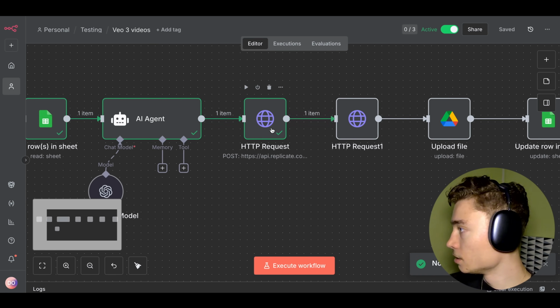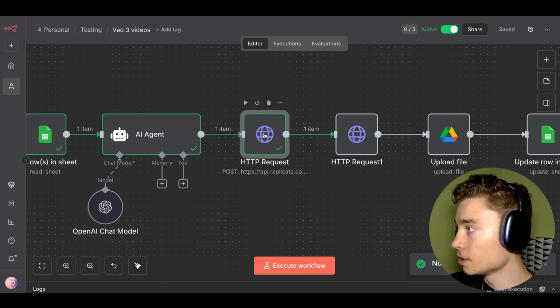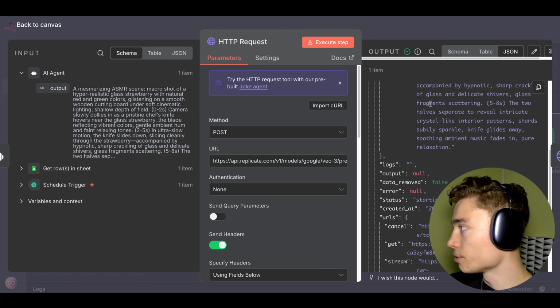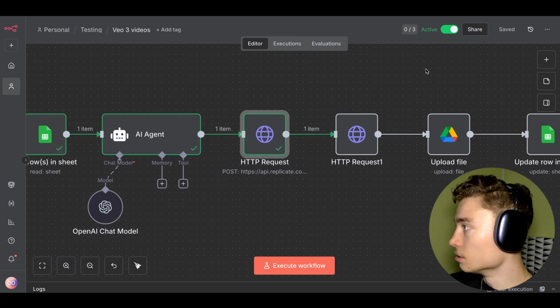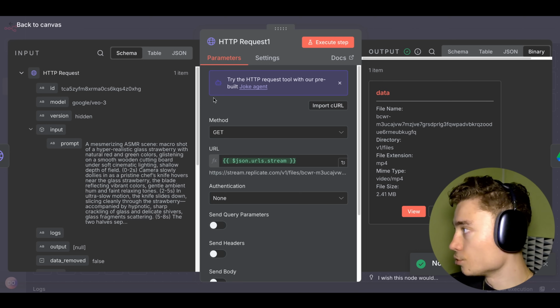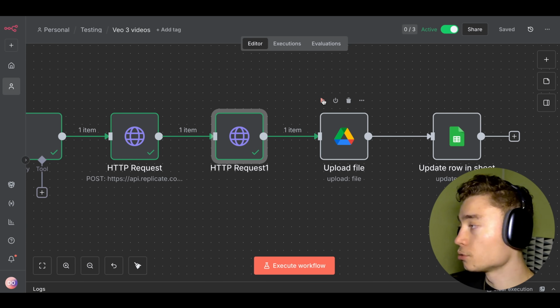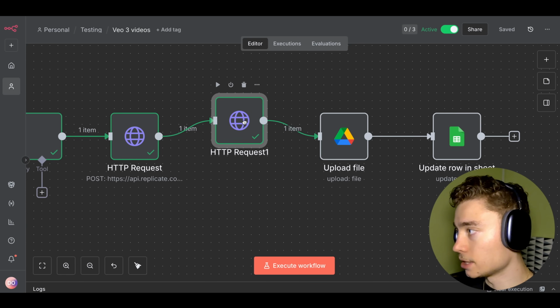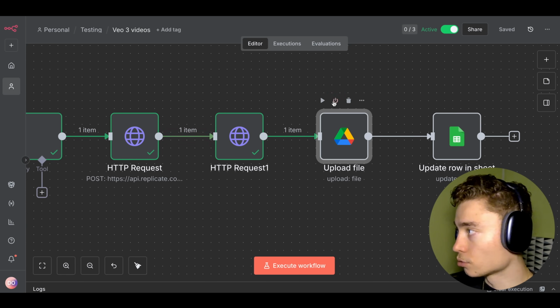Okay, there we go. Video has been generated. If we look at this, we have this output. So this node kind of simplifies that, just restreams it into a file name. So we actually have the file with 2.4 megabytes, which we can then upload into Google Drive. So that's why this node is necessary. It's kind of just formatting for Google Drive.